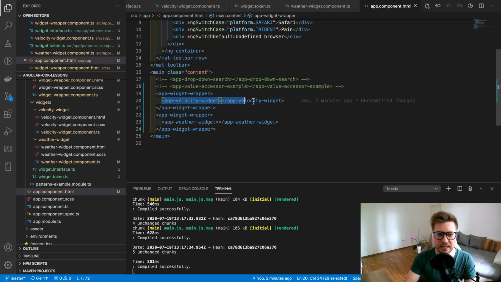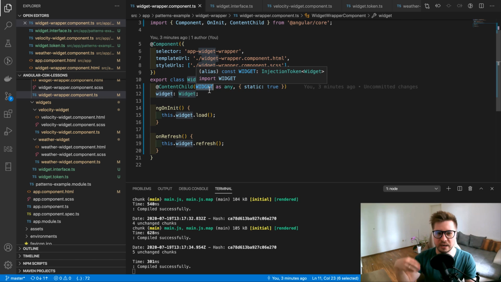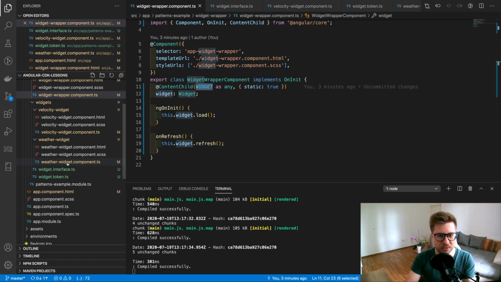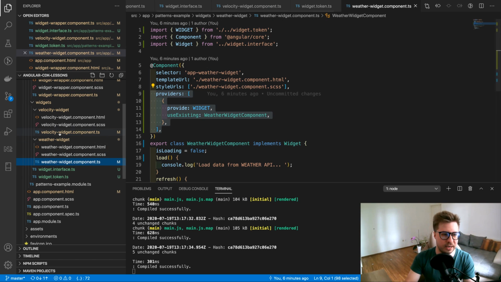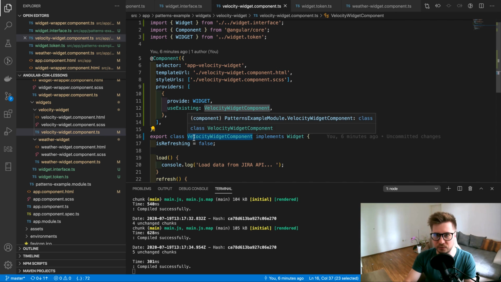And yeah, we defined the velocity widget as an example inside this widget wrapper. In the widget wrapper, we're trying to get a reference to the widget, to our kind of bridge. So we're trying to request this widget, then it goes to the child inside. In our case, it's velocity widget, and says, hey, do you have the widget? Yes, I have. So I have injected this token. So what is the value of your token? It says use my existing class instance. So use this velocity widget component.